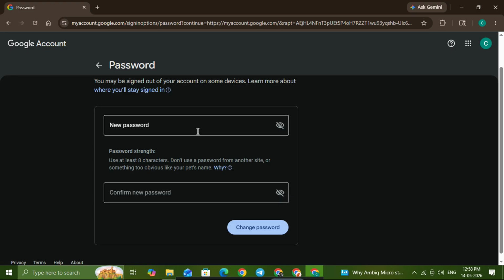After typing your new password, enter it again in the Confirm New Password field to make sure both entries match exactly. Be careful with spelling, capitalization, and any special characters, because even a small difference can cause the change to fail. Once both password fields are filled in correctly, click the Change Password button. Google will process the update and your account password will be changed right away. After that, your new password becomes the one you'll use the next time you sign in on a device or browser that isn't already logged into your account.